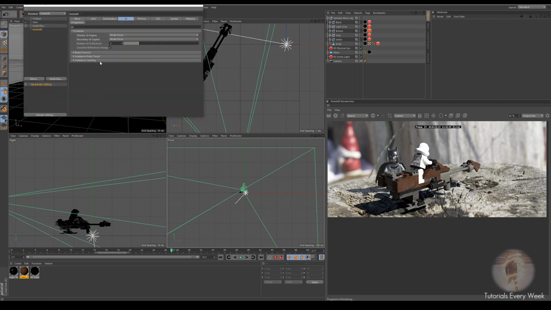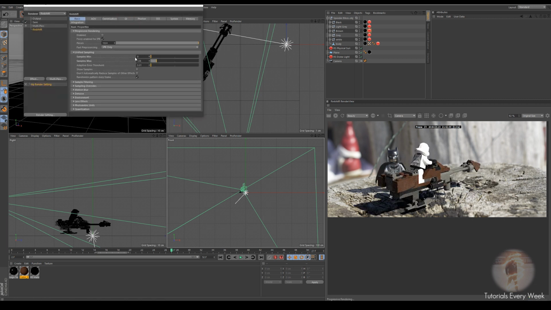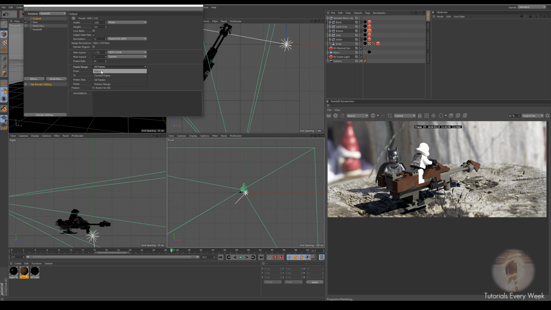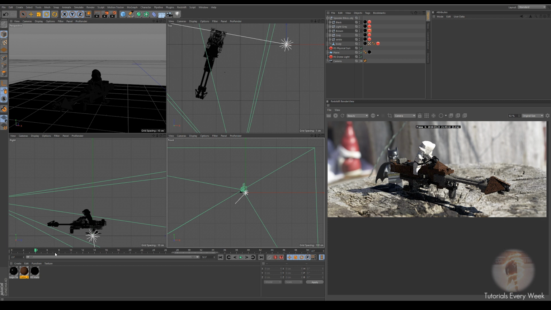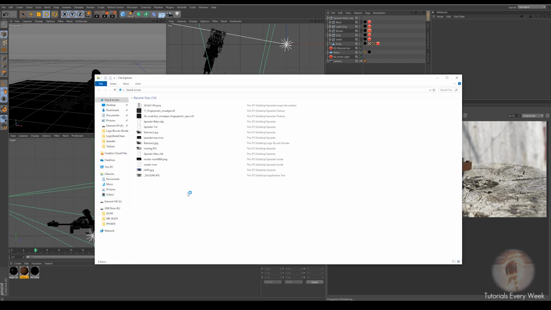If you want to render a little animation, the best way is I just changed it to 128. Max sample is a bit low. I'd go to at least 256, but just for a quick animation, then you could do that. Then output, just go to all frames, change your aspect ratio, and then hit render. But yeah, that pretty much sums up this video.